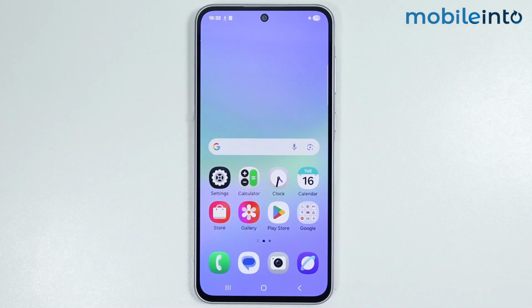Hey, what's up guys? In this video, we will see how to copy and paste text on any Samsung phone.